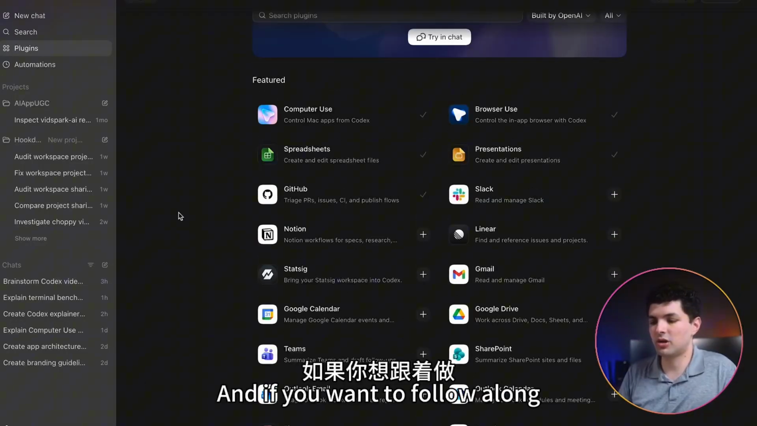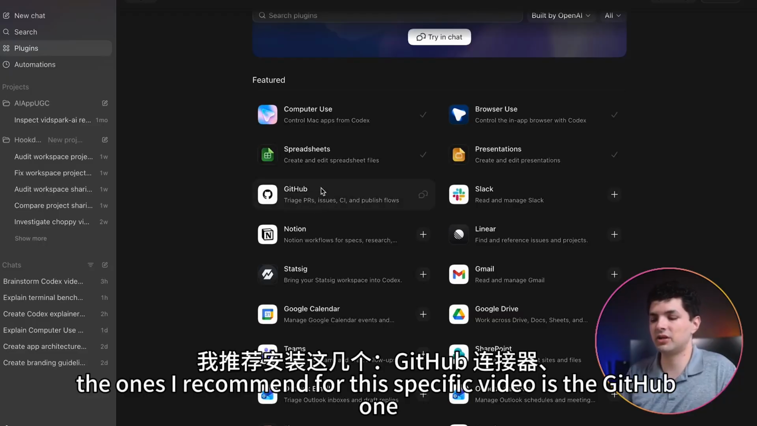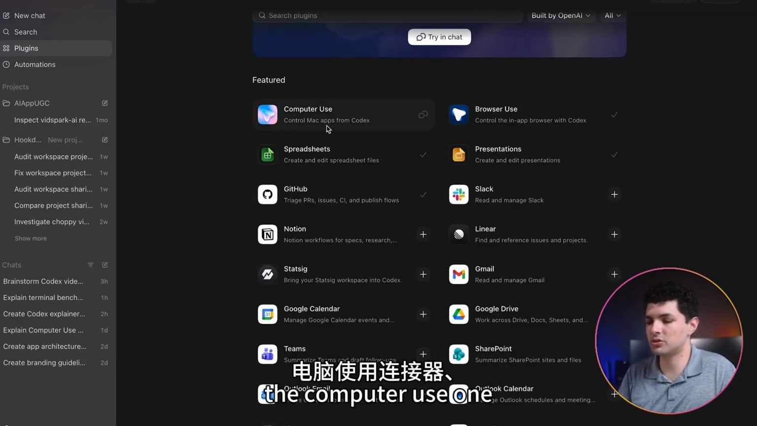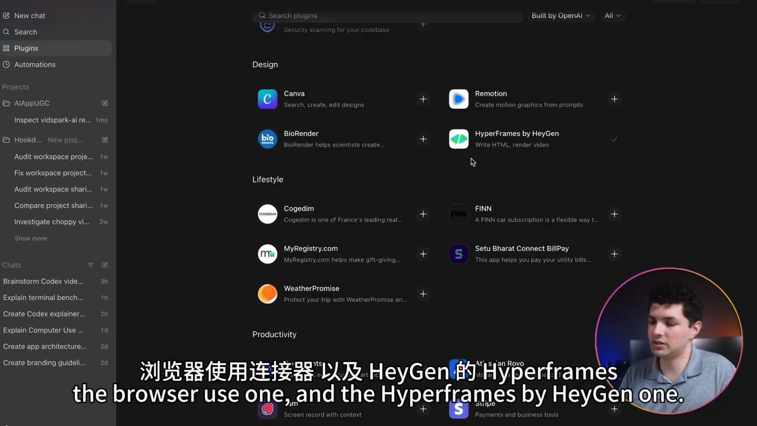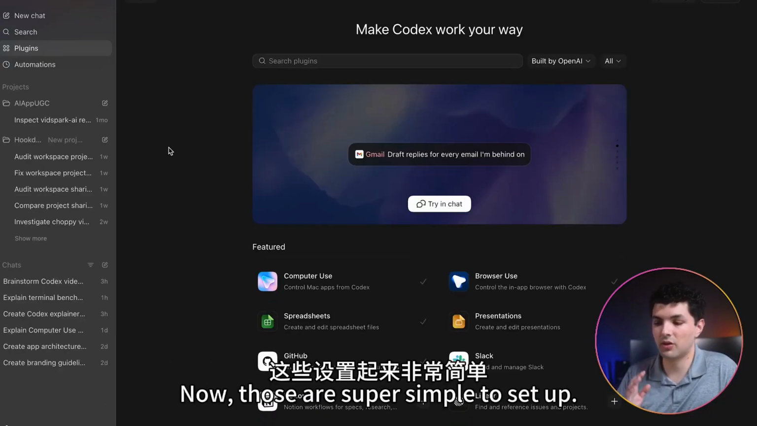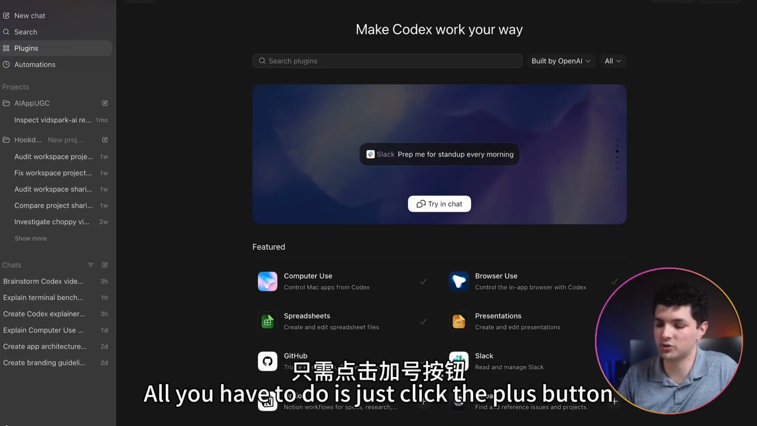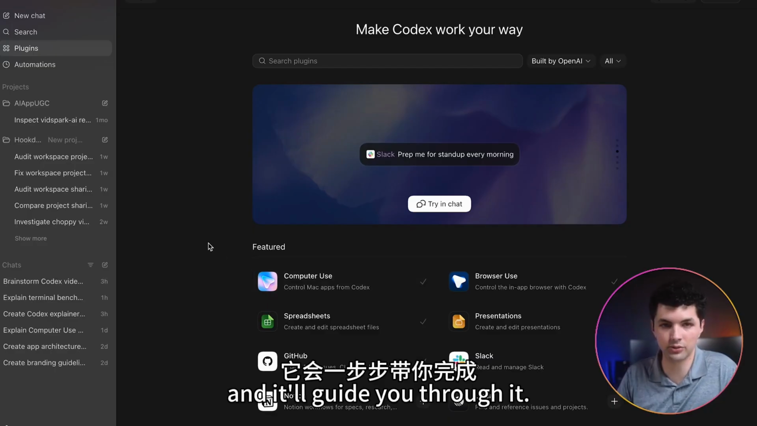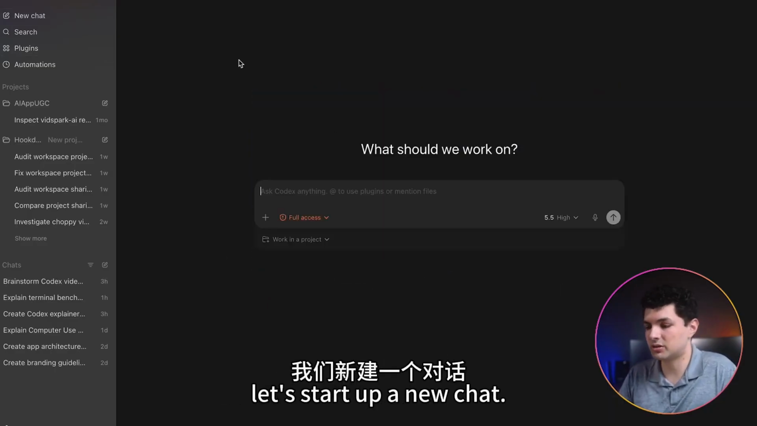And if you want to follow along, the ones I recommend for this specific video is the GitHub one, the computer use one, the browser use one, and the HyperFrames by HeyGen one. Now those are super simple to set up. All you have to do is just click the plus button and it'll guide you through it. So now that everything is set up, let's start up a new chat.